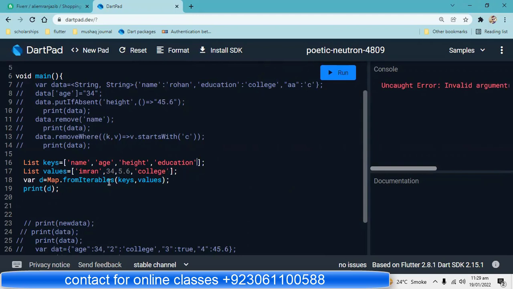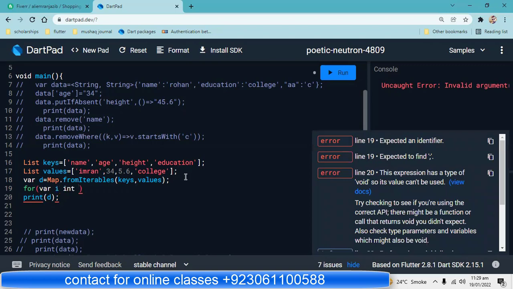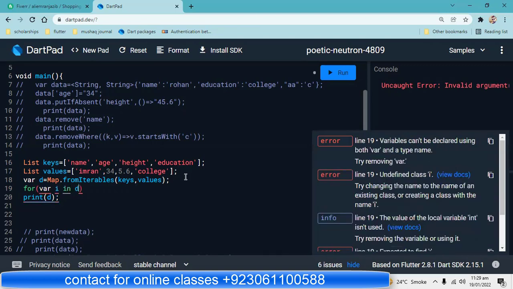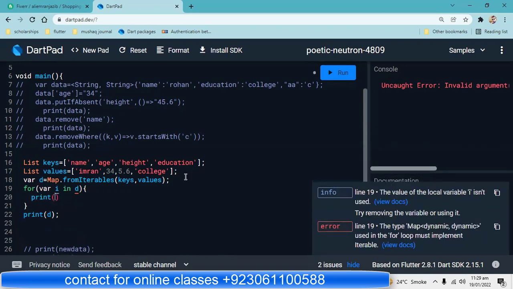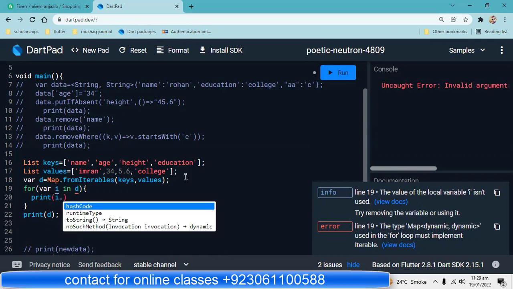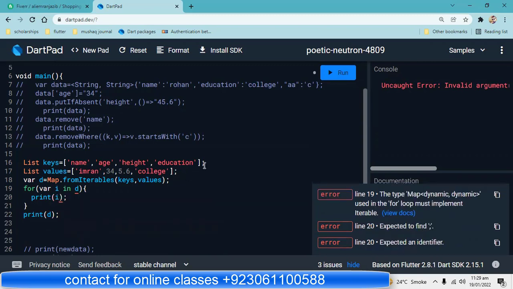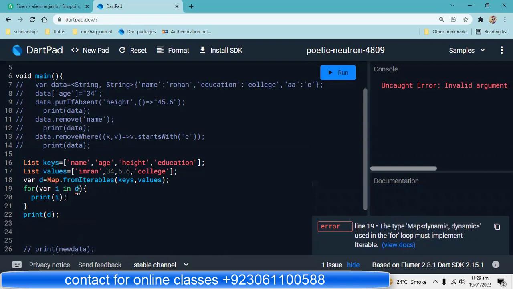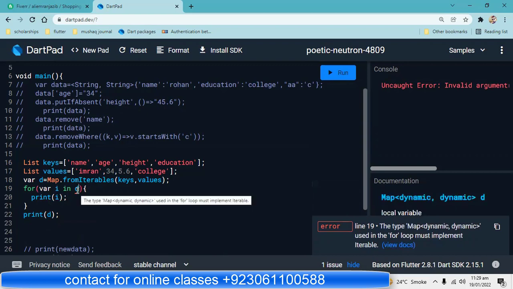Now we have talked about the for loop again. We treated it as, for I in D, and now if I just write it in this way and print out I, why is it saying this? The type used in for loop must implement iterable; the type map dynamic used in for loop must implement iterable.